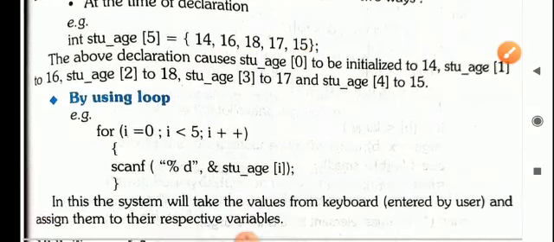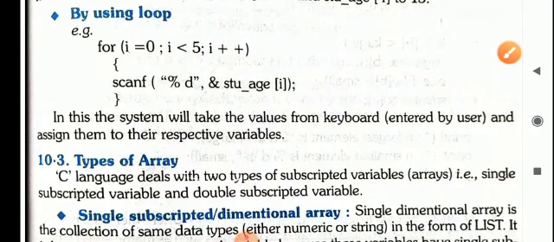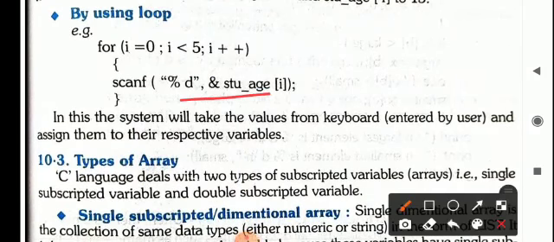Now we have to run the loop statement again for getting the values. You can use scanf %d. This loop will ask for 5 times. This scanf will work 5 times, that is from 0 to 4. So how many numbers are 0 to 4? 5. So this will ask 5 times, and each time stu underscore age I.